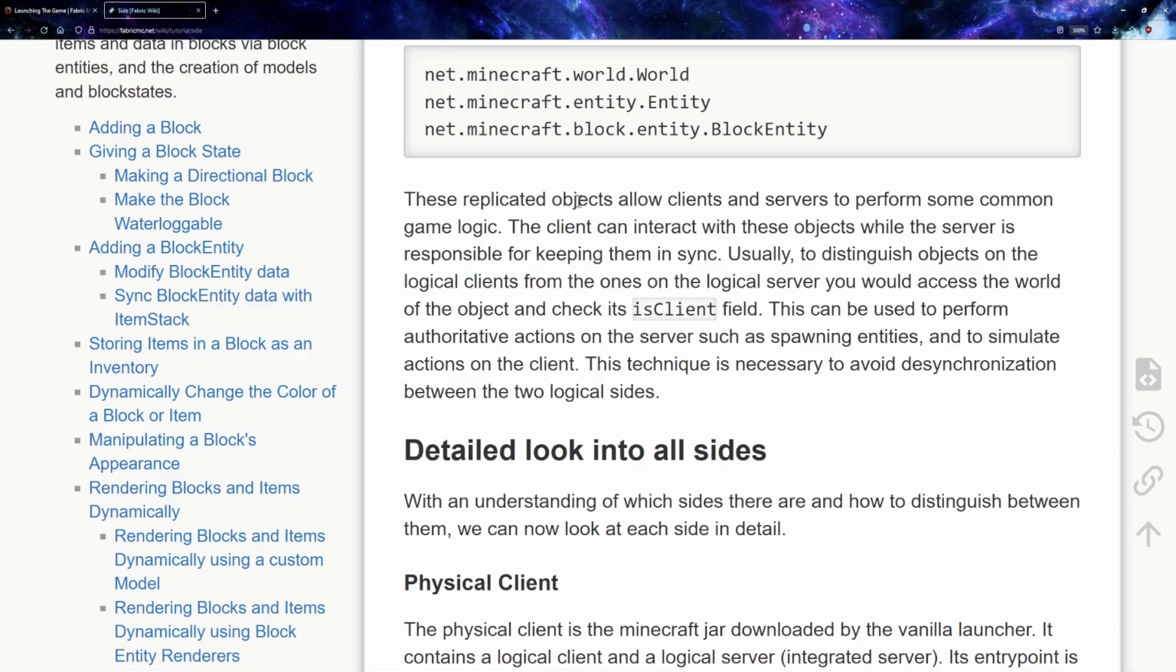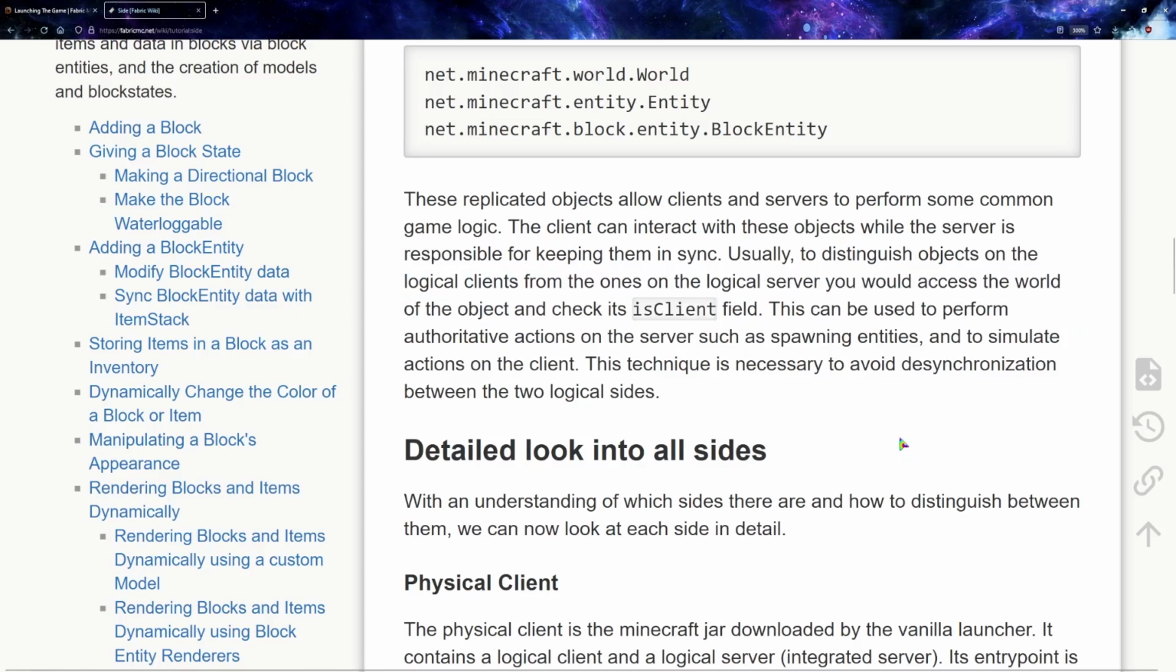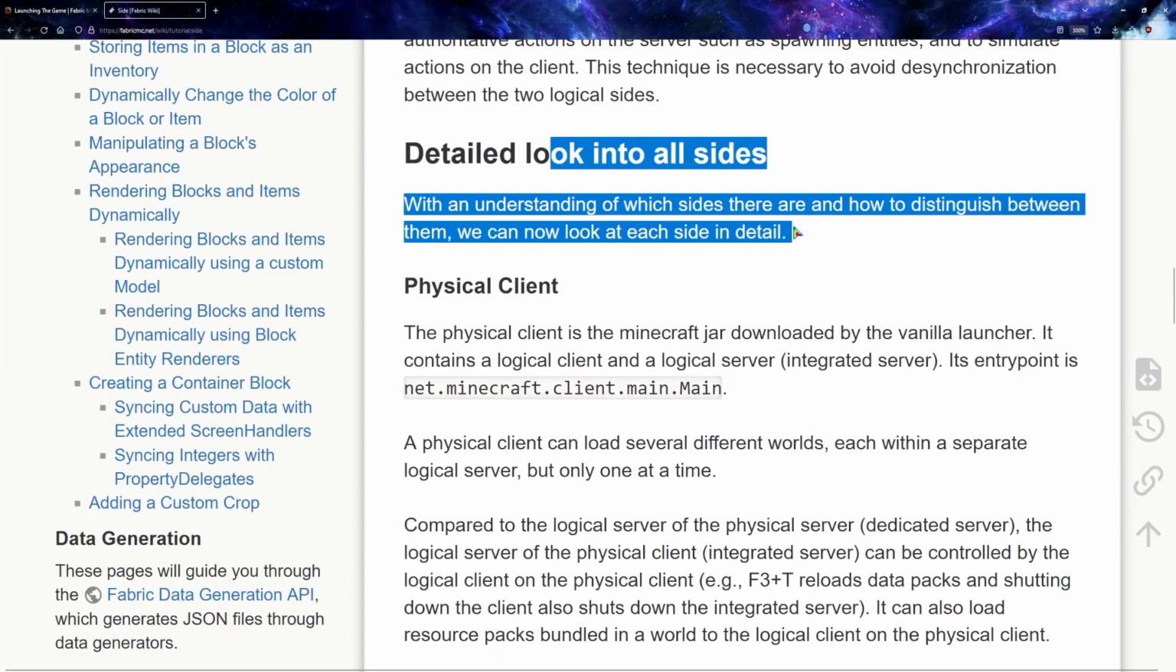These replicated objects allow clients and servers to perform some common game logic. The client can interact with these objects while the server is responsible for keeping them in sync. Usually, to distinguish objects on the logical client from the ones on the logical server, you access the world or the object and check its isClient field. It can be used to perform authoritative actions on the server, such as spawning entities, and to simulate actions on the client. This technique is necessary to avoid desynchronization between the two logical sites.